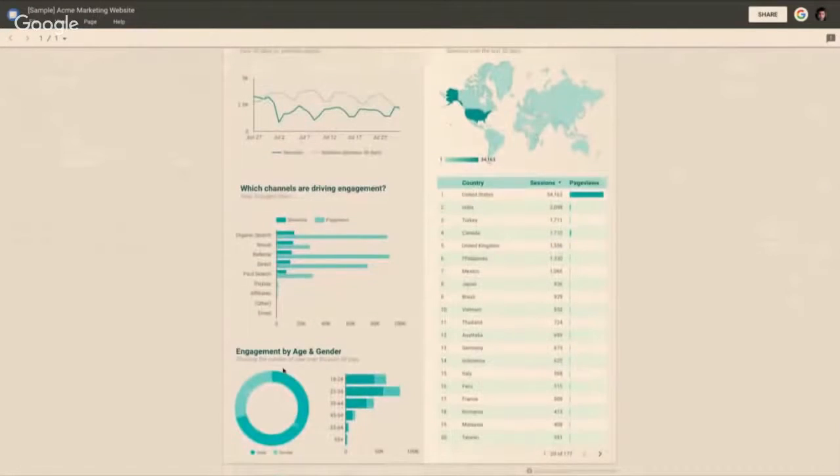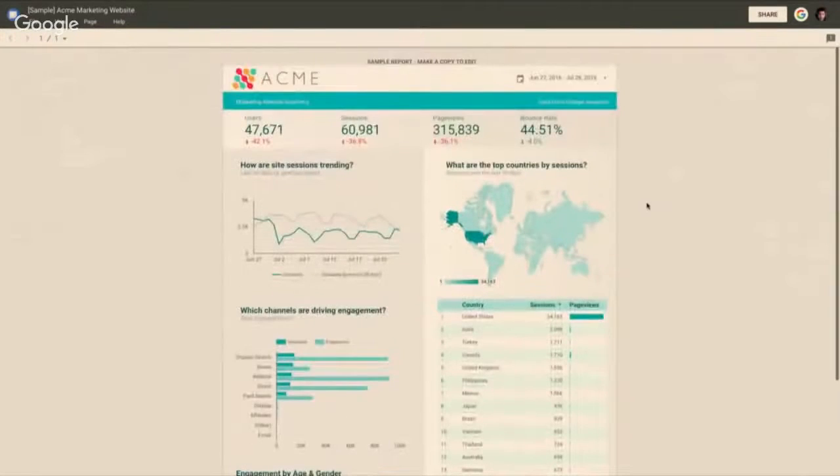I mean, we can come down here and look at the engagement by age and gender. You can see a little details, the breakdown by age. Again, it's the same data that we were looking at, just presented quite differently.